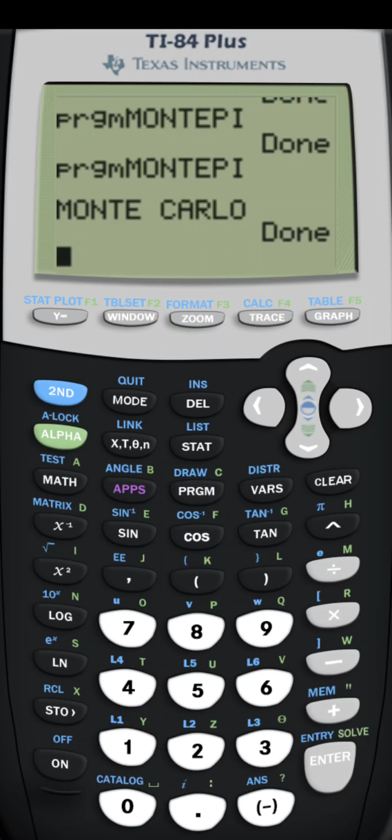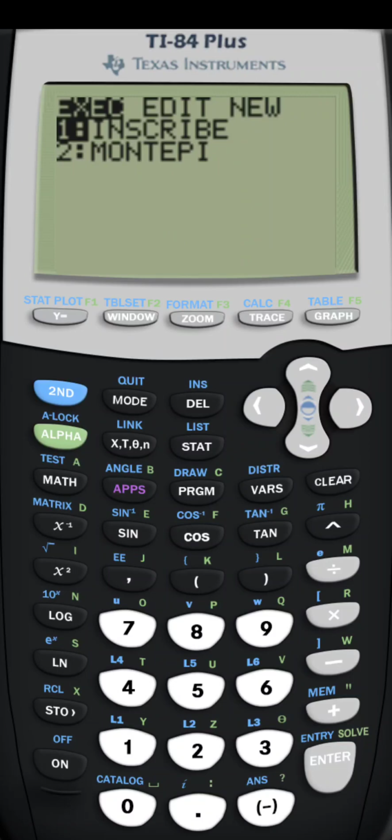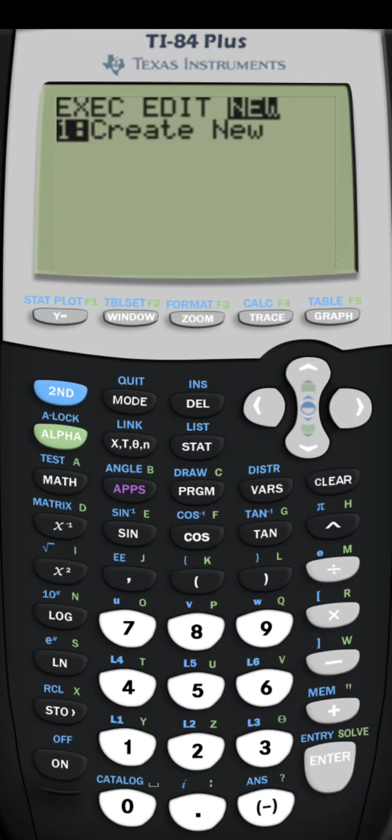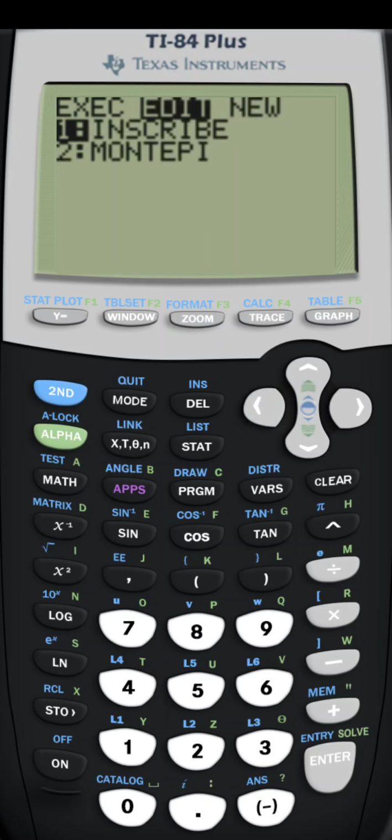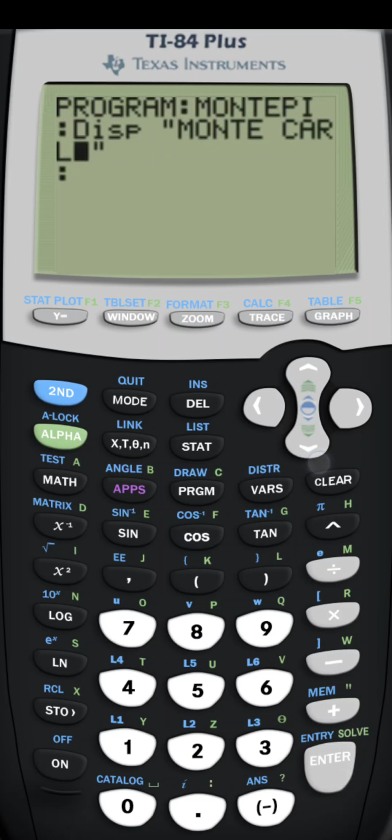You go to the program menu, create a new program, and then once you've created it, you can go back into it and edit it in the edit menu. So I'm going to select the one we just created, and this is where we will pick up in the next video. We will generate some random points and try to estimate pi. It'll be lots of fun. I'll see you there.